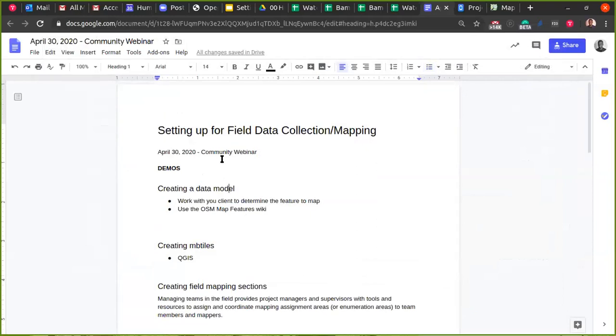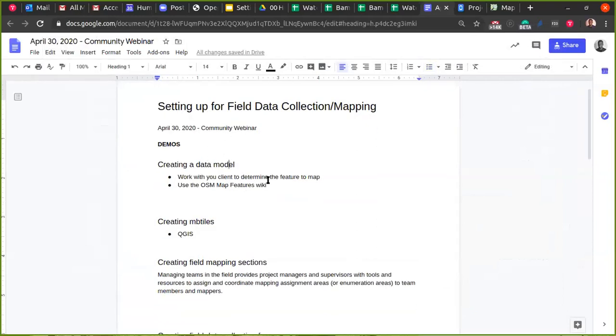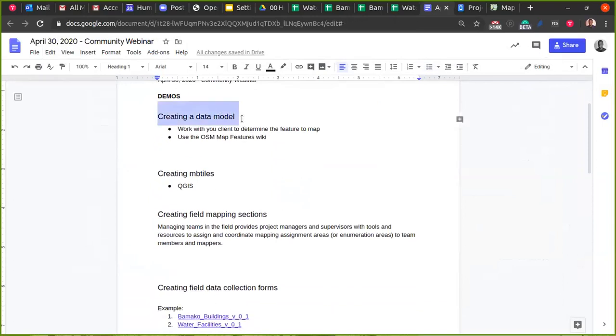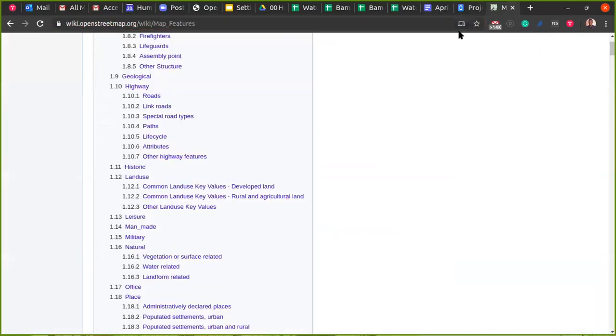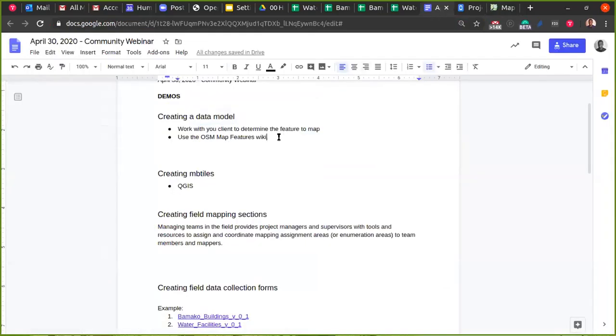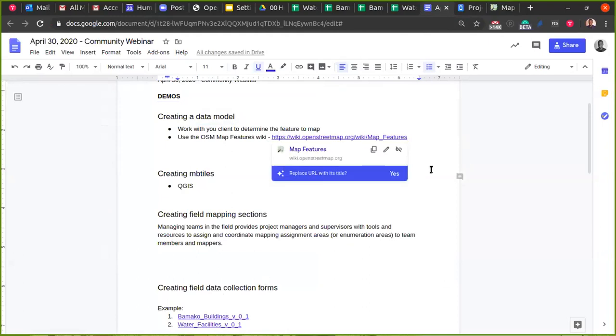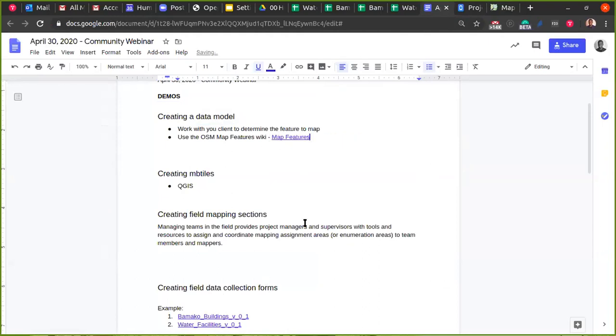Okay, so I'm going to look at how you create a data model. One of the things we rely on is this very wiki, the OSM map features wiki, that tells you the standard tags that you can use in OpenStreetMap, and the other tags that you are not going to be able to include in OpenStreetMap.